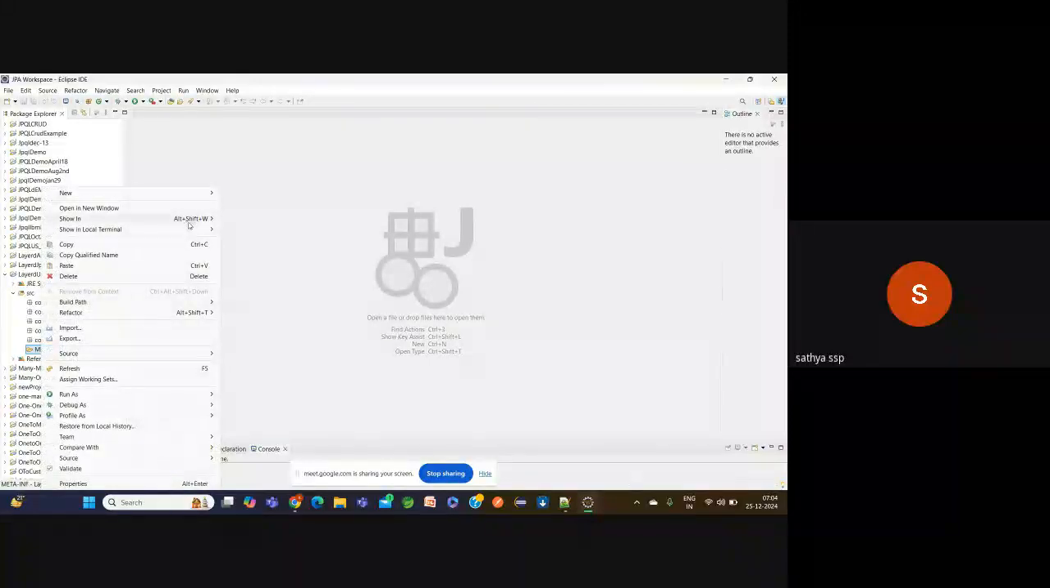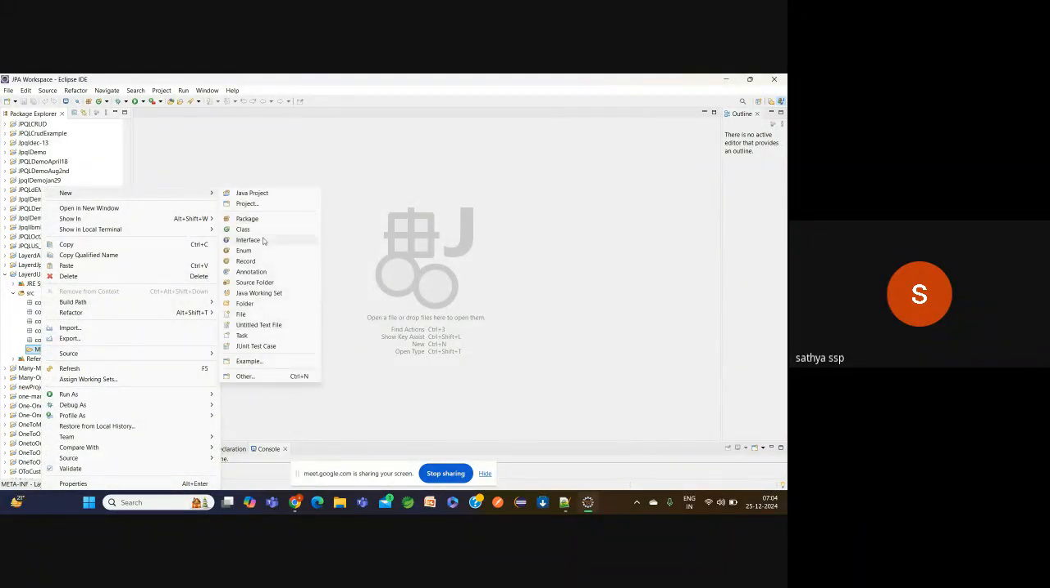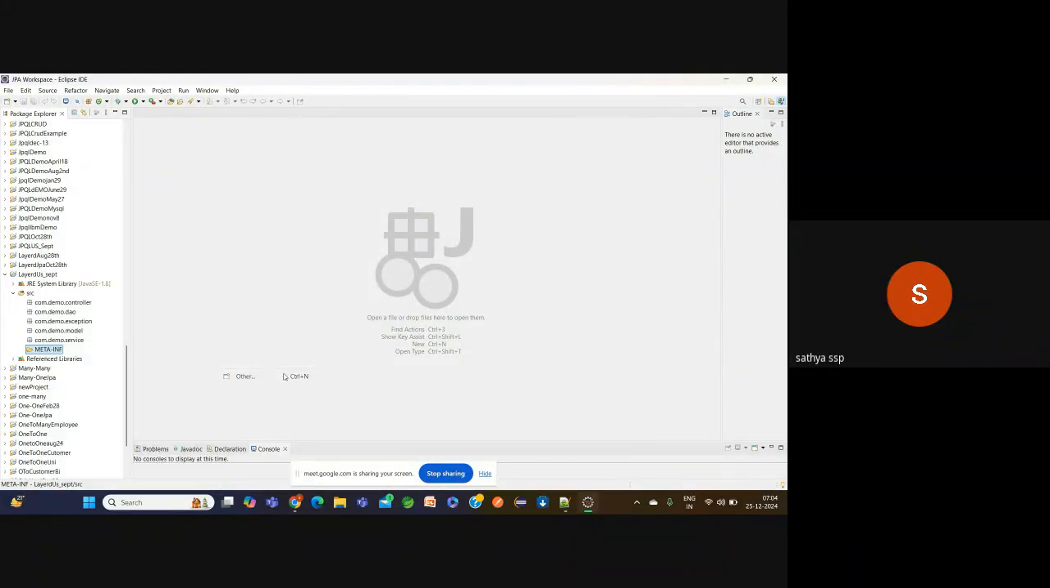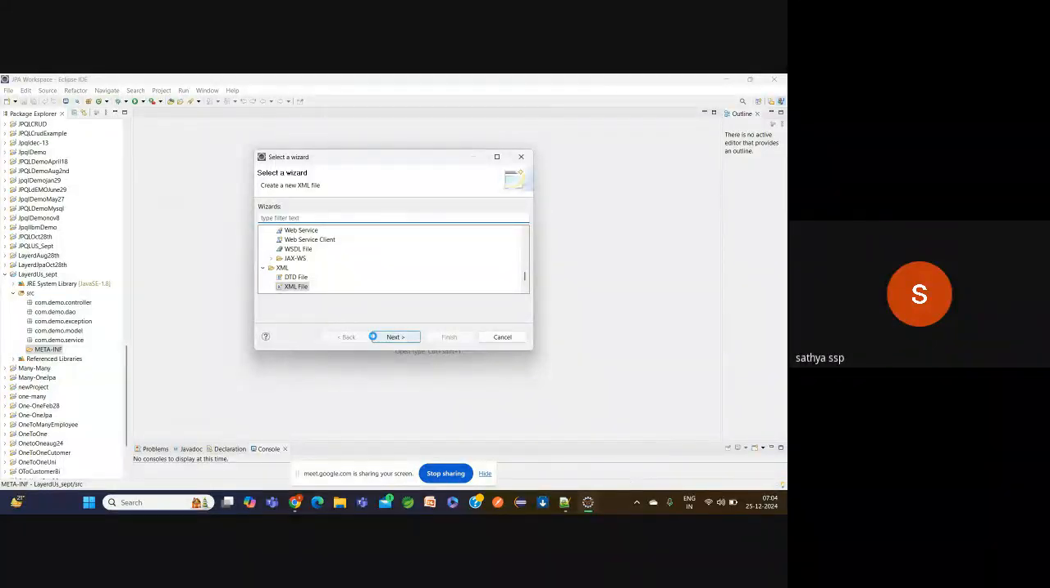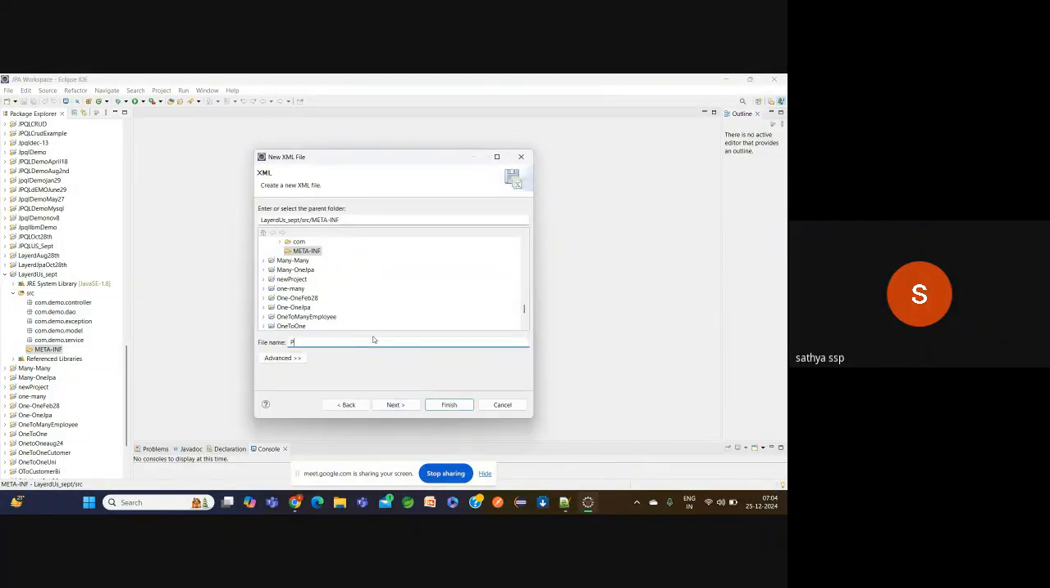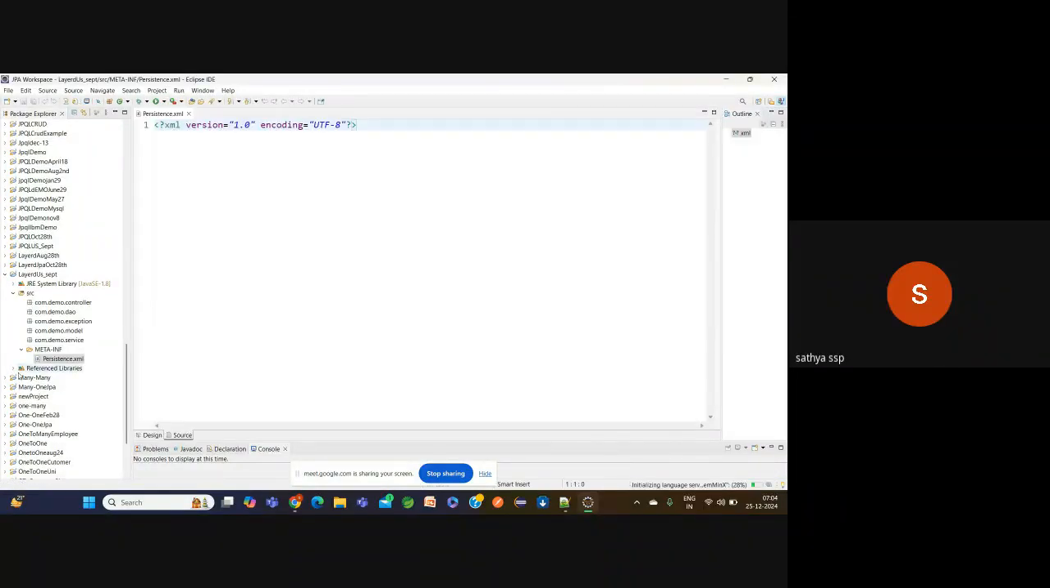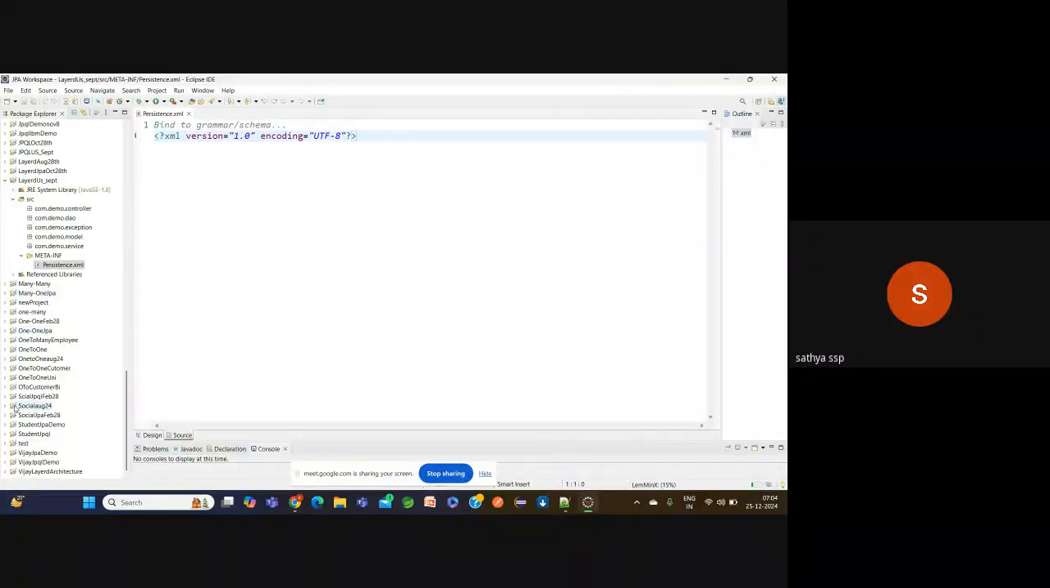Under META-INF, we need to create one file, that is an XML file. We don't have any file here. Select other, now select XML. The file name is persistence.xml. Whatever persistence XML we have used till now, we are going to use the same file.